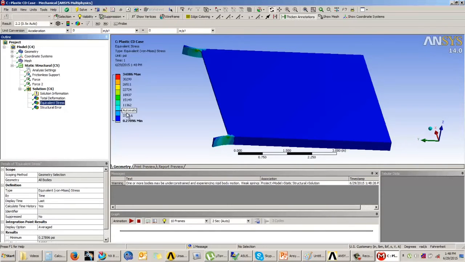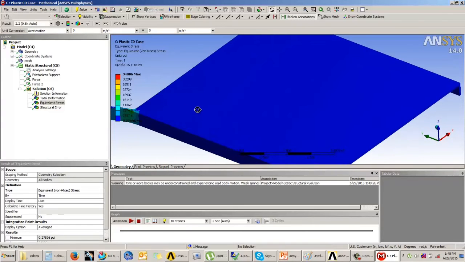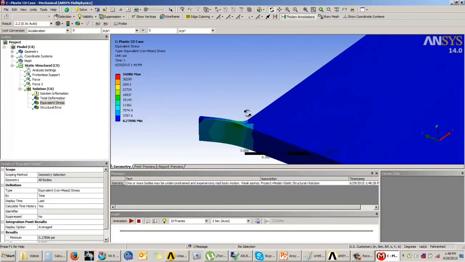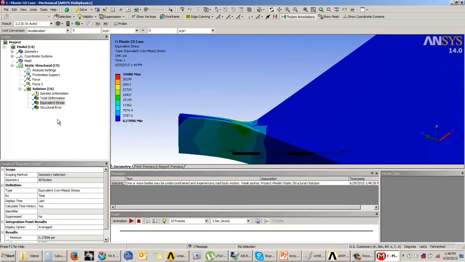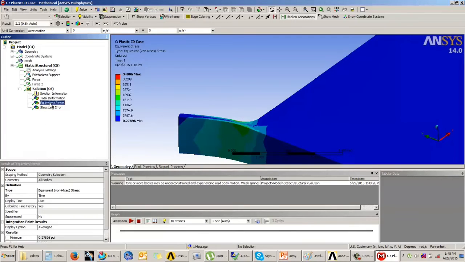You will see that the stress value is somewhere around 34,000. Initially we were getting 21,000. So now you are getting much more accurate results in the first attempt itself. After that, you can see the area of structural error. So if I refine the mesh over here, you will get much more accurate results.